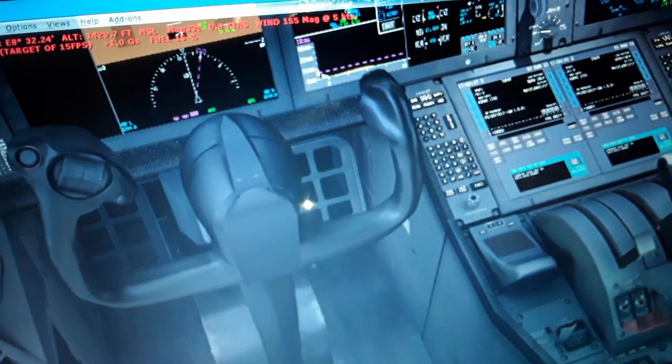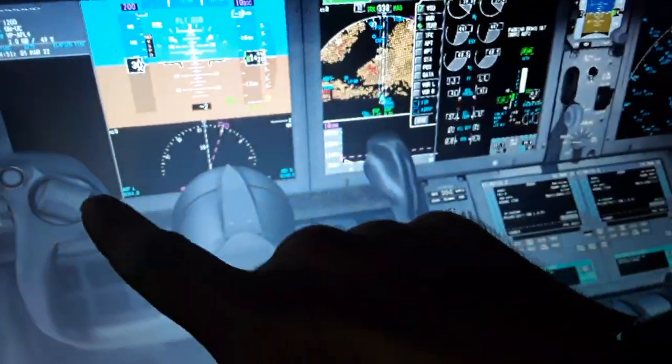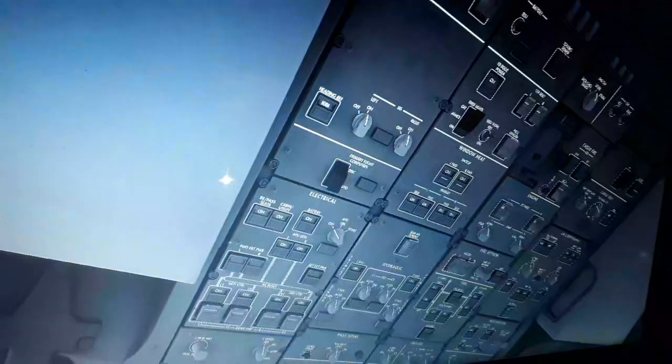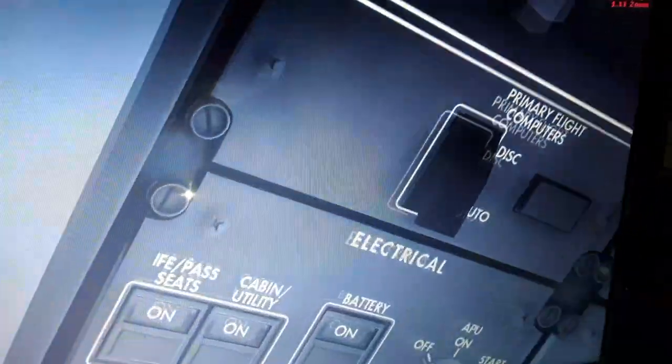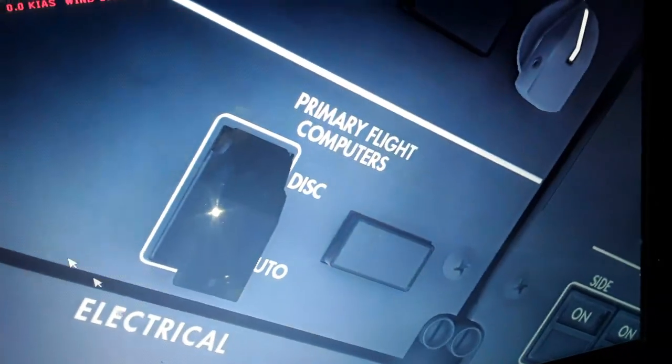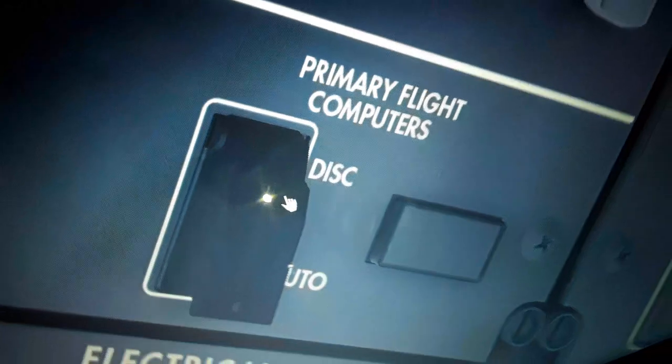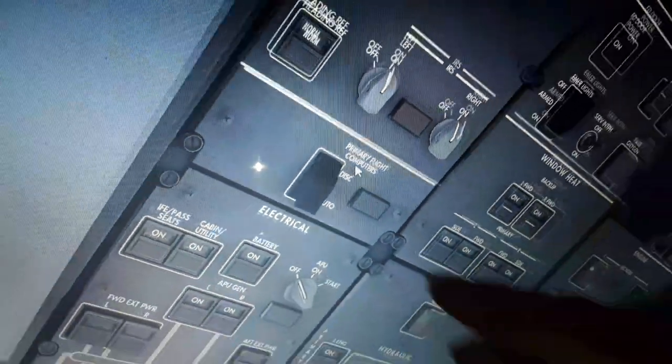So you can see the control wheel and the control column, the rudder pedals, a better view. So we have also the alternate. This is the normal channel. So we have the flight control computers over here in the overhead panel. You can see this guarded switch, primary flight control computers here in the auto position or disconnect. So we have flight control computers on the aircraft. It has the normal, the alternate, and the direct mode of the flight control computers.